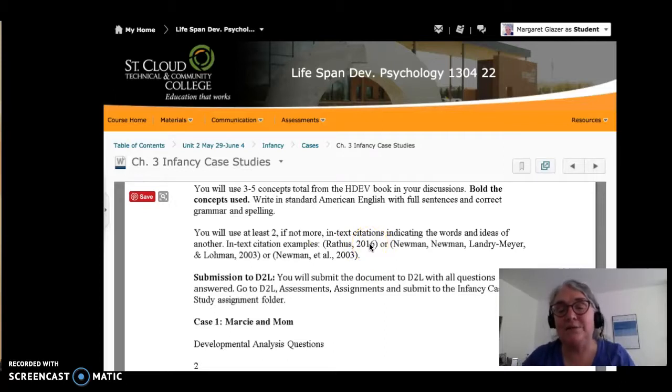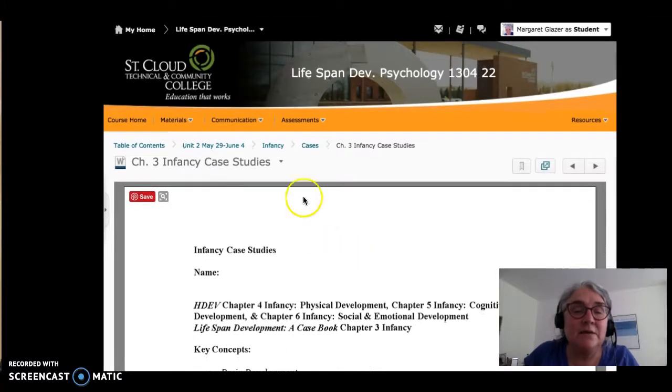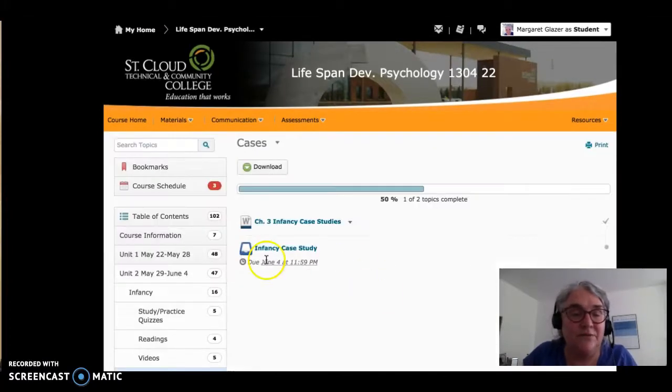So you'll want to connect what you're reading in your HDEV book to the case studies also. And you can do that by using concepts from the book and then bolding those concepts too as you use them. Okay, good. And then usually there's going to be four to five questions for each chapter in the blue case studies book. If we only have one chapter in a week, you might see more questions there. But generally, that's what you can expect every week. And this week will be no different.